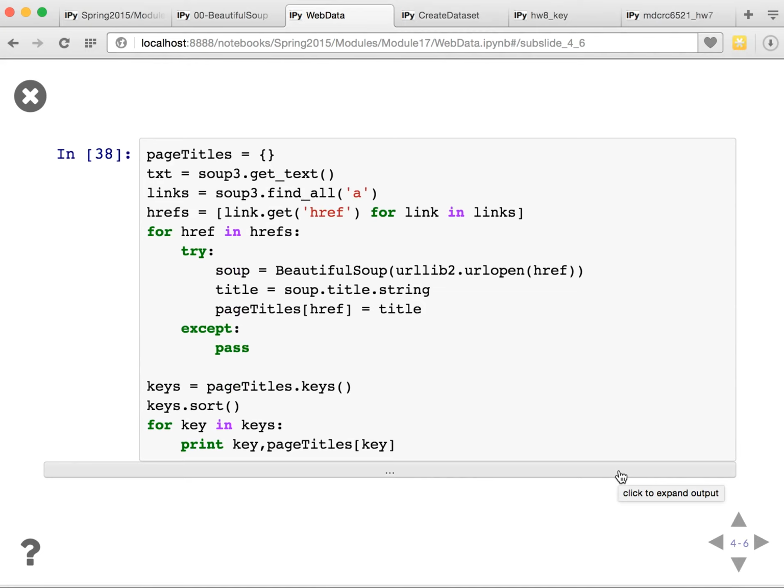So here, going to parse through here. So we got page titles. We're going to get text, and we're going to again find all the links, and then we're going to use list comprehension here to get all the hypertext references, and going to loop through these.